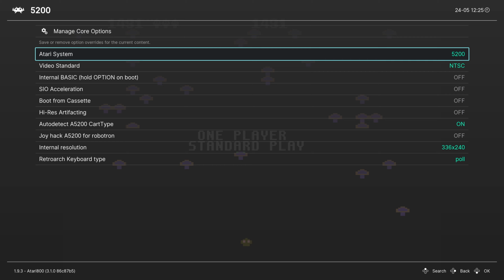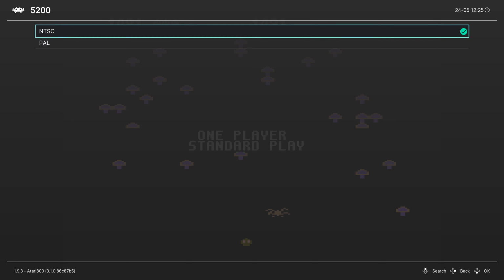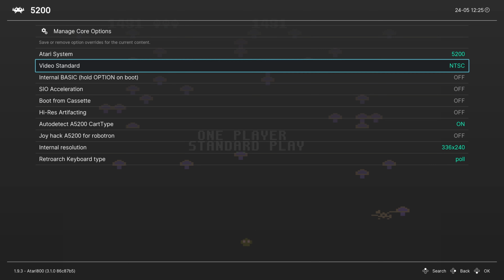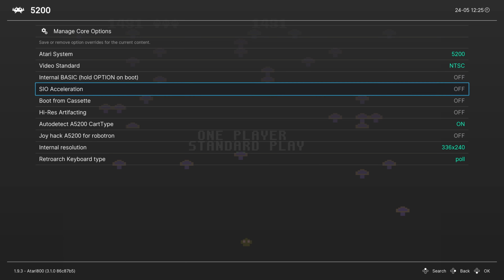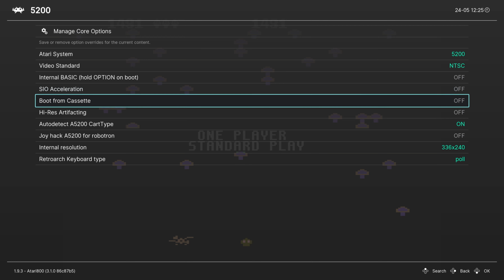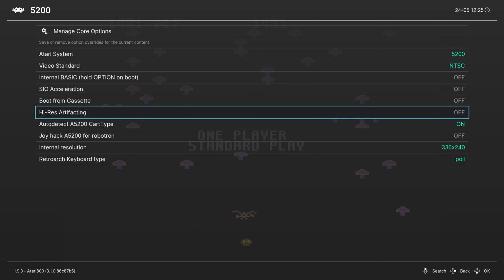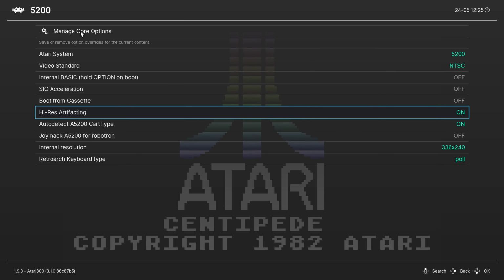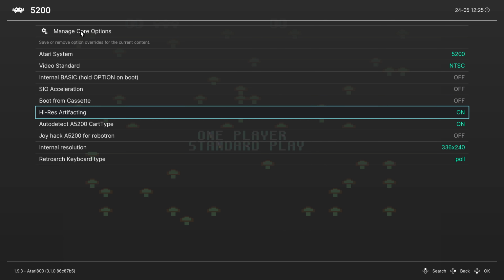Next is our video standard, and you can change this between NTSC and PAL. Next we have a number of Atari 8-bit computer specific options, so we're just going to skip all those for now, and go right down to high-res artifacting. And this is a fun little accuracy option for those of you that grew up with an Atari 5200, and it kind of simulates some of the noise you'd get from the Atari 800 signal.